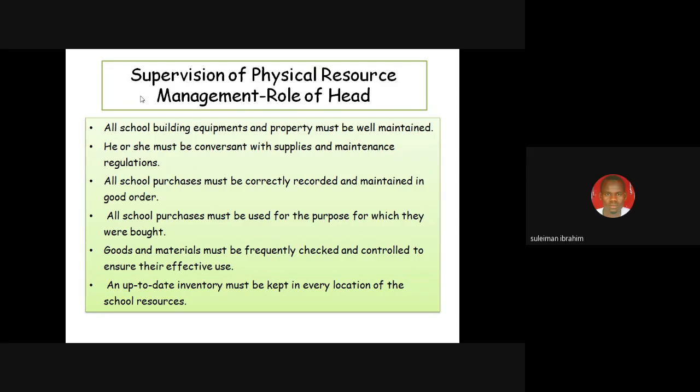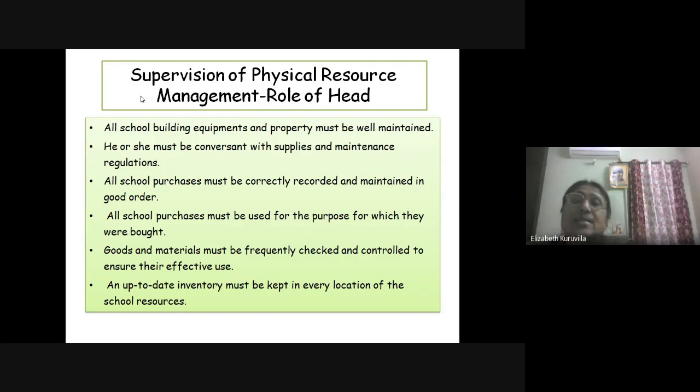Supervision of physical resource management, role of head. The fourth one is all school purchases must be used for the purpose for which they were bought. Then goods and materials must be frequently checked and controlled to ensure their effective use. Then an up-to-date inventory must be kept in every location of the school resources. Okay, so these are some of the roles of the head while dealing with physical resource management.